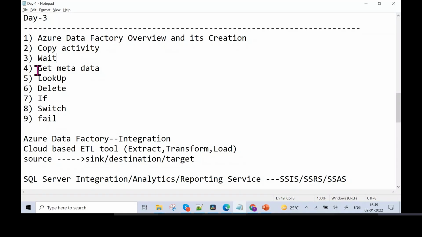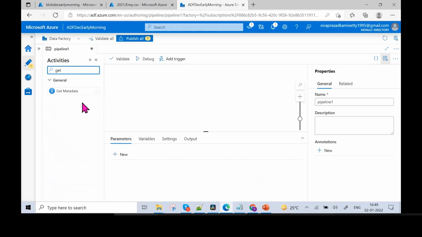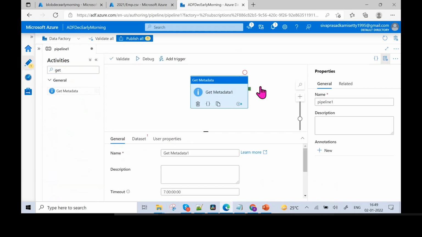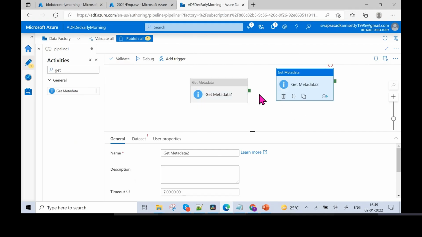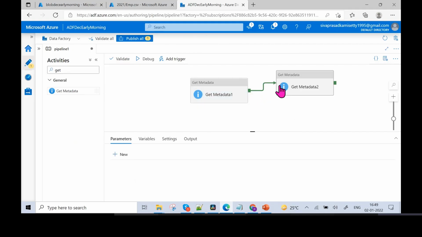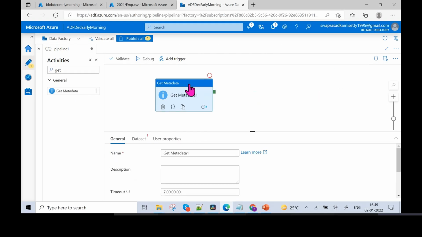Even before that, let me show you how to do the get metadata activity. Search for get metadata here. Drag and drop it. This is your pipeline. There is no limitation, you can have any number of activities one after the other inside your pipeline.